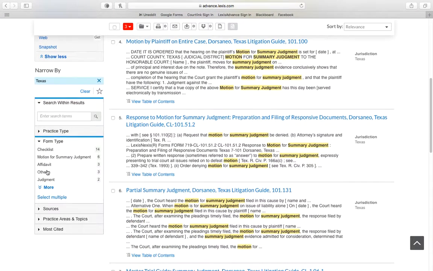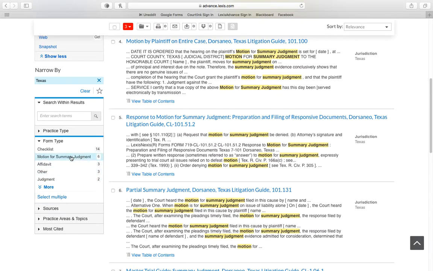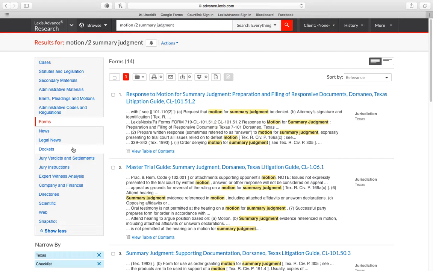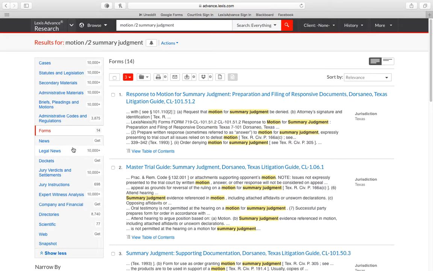So if I open up the form type, we'll see that I could actually access specifically a motion for summary judgment. But one thing to note now are these checklists. If you ever have to draft a form, do an interrogatory, or sit down for a deposition, come into the forms section and find the respective checklists. So you'll see, for example, preparation and filing of responsive documents for a response to a motion for summary judgment. Say this is the issue we were dealing with.